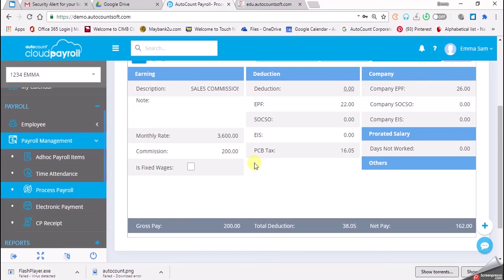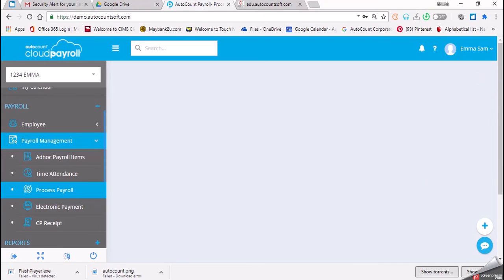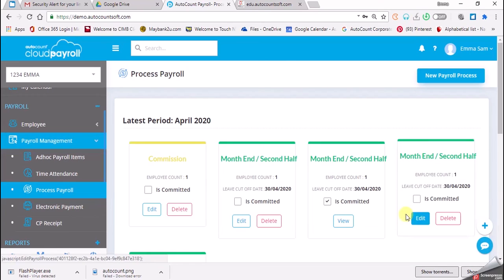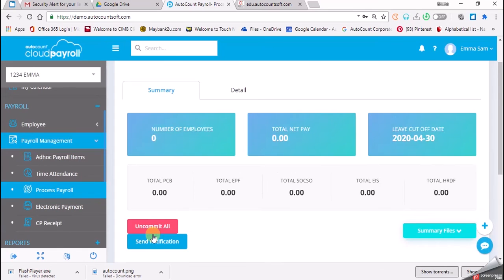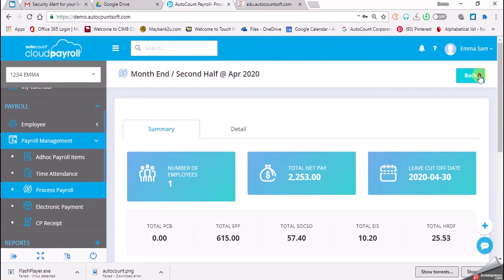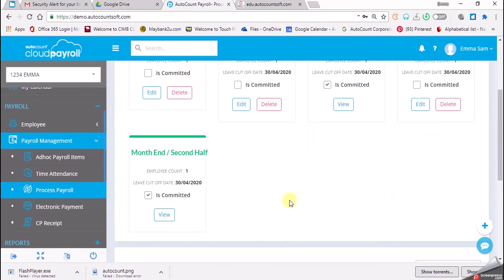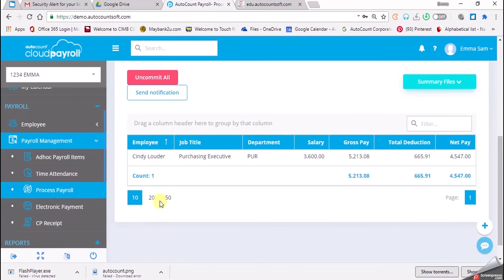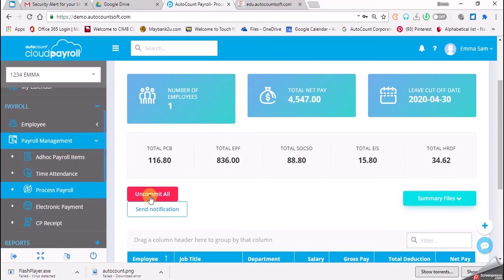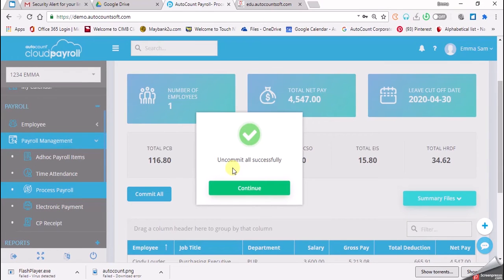Now, first I want to show you the difference after I've created the commission for payroll of Cindy Lauder. Then we go back and click on is committed for this one. If I'm not mistaken, this one is for Cindy Lauder. This one is for Wolverine. If you remember, in the previous task, Wolverine already resigned. So we search for another, this one. Alright, this one is for Cindy Lauder. So you click on uncommit. Are you sure you want to uncommit? Yes, because we want to reset again.